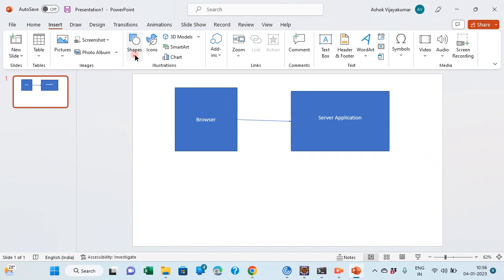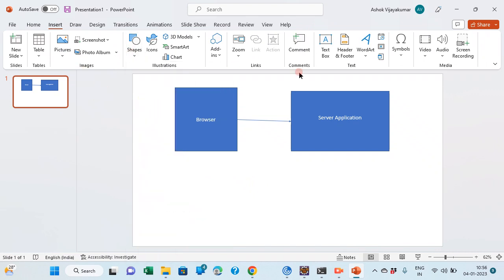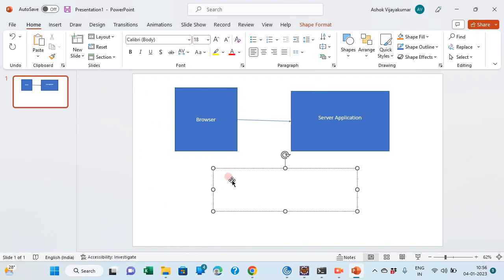Let me insert a text box here. Okay, text box is here. Say that you send post request params such as account number and the amount. Say that you are sending these two parameters to the server to transfer an amount to an account number, the beneficiary whom you know.